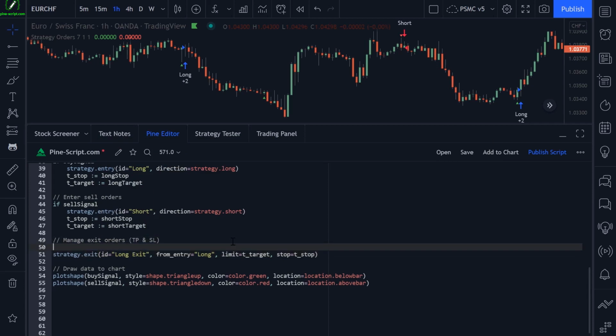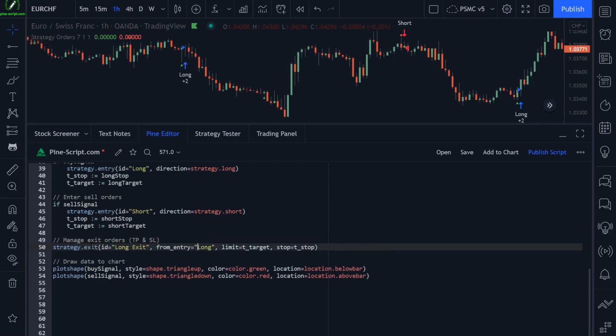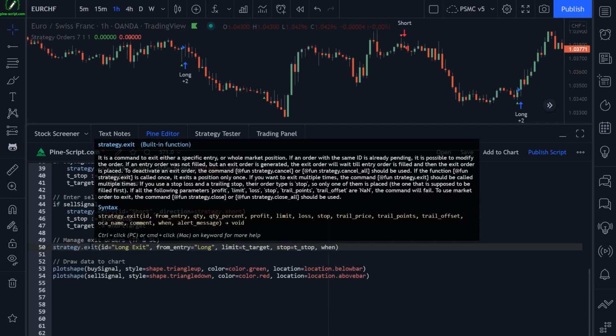Now you can use an if: if the current bar's high is greater than our T_target, or the current bar's low is less than our stop price. You could do this if you want to, but the strategy tester will automatically close our position if our limit is hit or our stop is hit. All we need to do is tell it when to check these prices. To do that, we use the when parameter. So when equals, and now we need to pass in a Boolean true or false value.